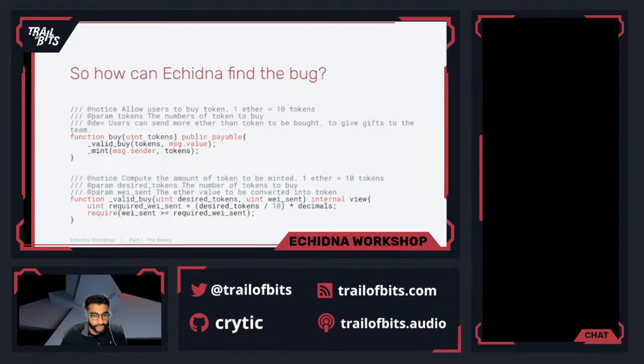To refresh, we have this buy function. It takes in a tokens value, and basically you're trying to buy some tokens. To do that, the validBuy function is called, and it'll make sure that you sent at least a tenth of the amount of wei given how many tokens you want to buy. So if you want to buy 1,000 tokens, you have to send 100 wei, and so on. And then note that if this require statement passes, which means the transaction doesn't revert, you'll mint. So by getting to this line, the validBuy function worked.